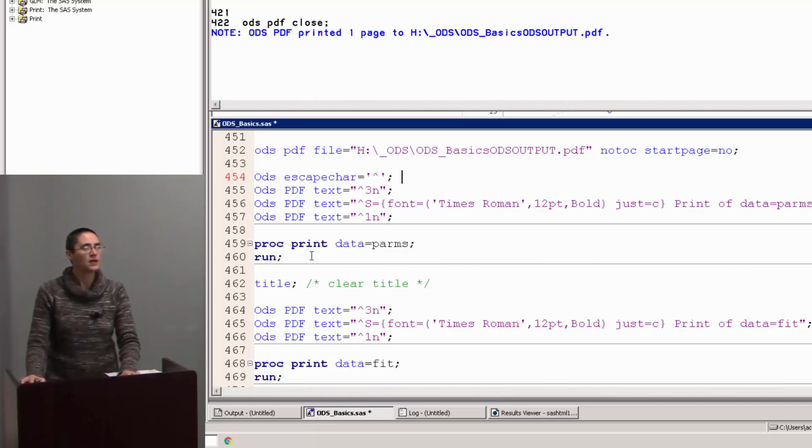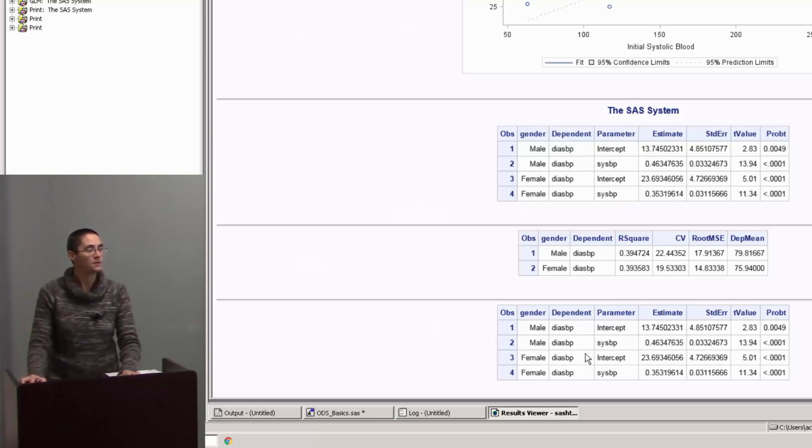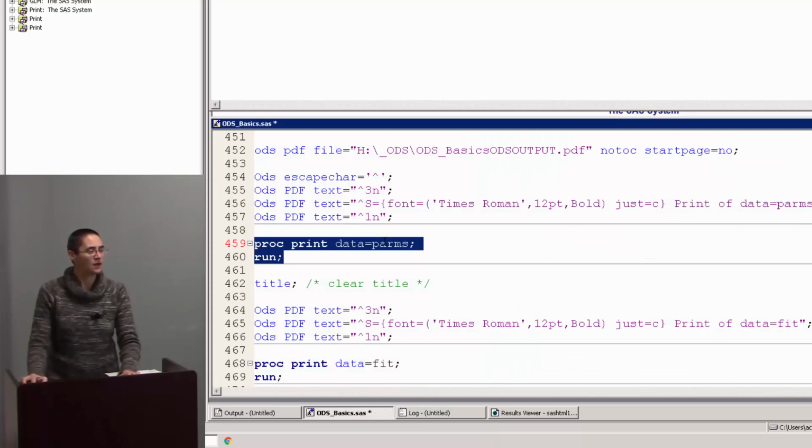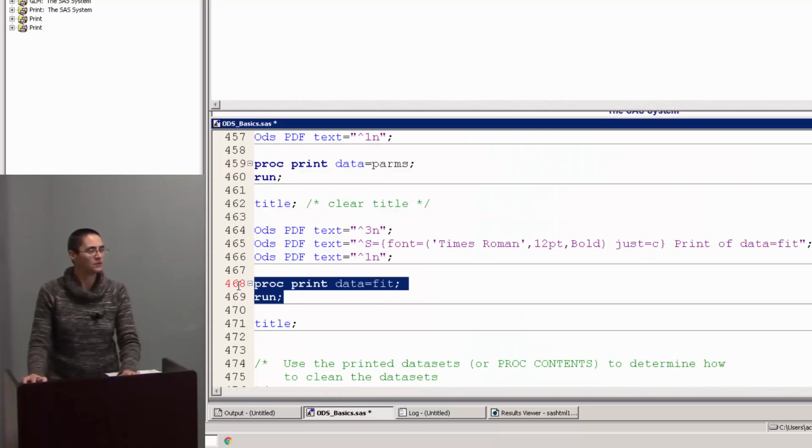What we want to do now is go through this as if you were me, and how I did this to begin with. The first thing I want to do is a quick print of the data equals PARMS. What I see is that I have a row for males that has the intercept, a row for males that has the slope, a row for females that has the intercept, and a row for females that has the slope. Then I do the same thing for the data equals FIT.